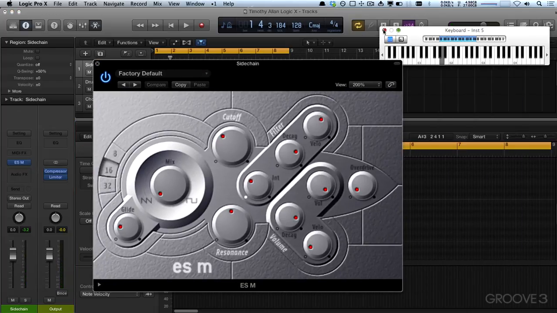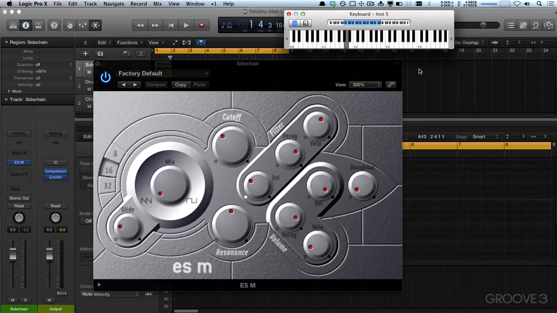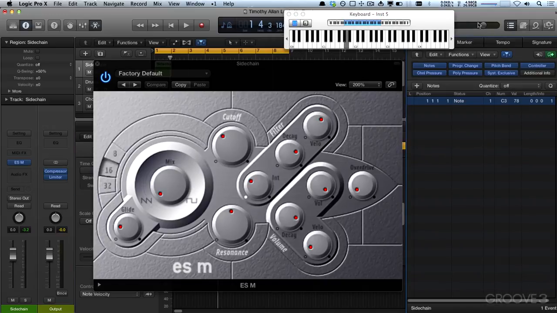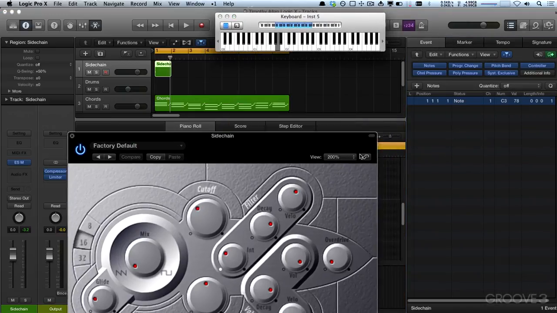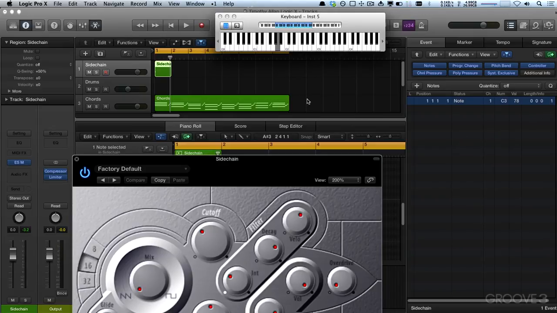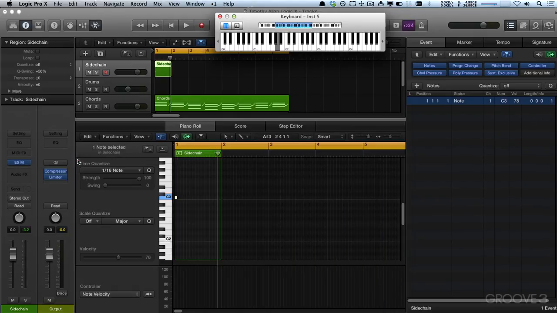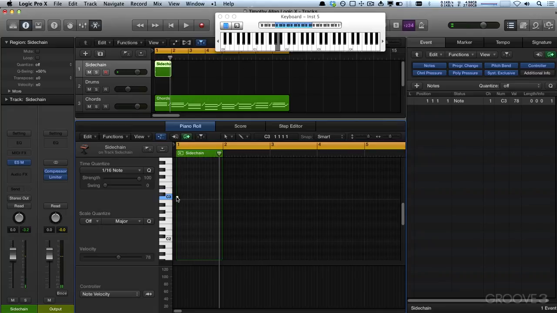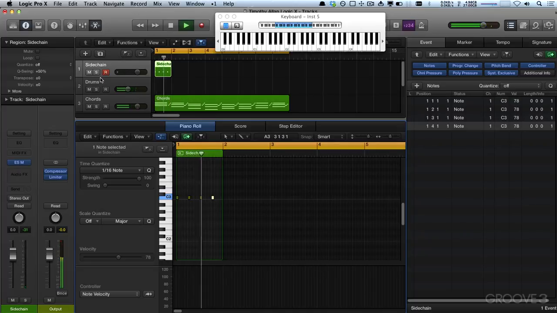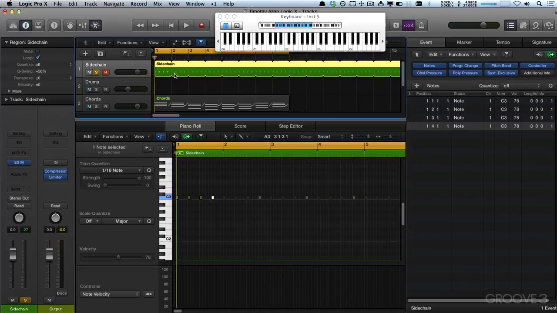Okay, so I'm going to move this guy over. Open up the event list. And I'm going to close this. Grab this one and put this on every downbeat. Okay, so now we've got real short notes. And I'm just going to press L to loop that.